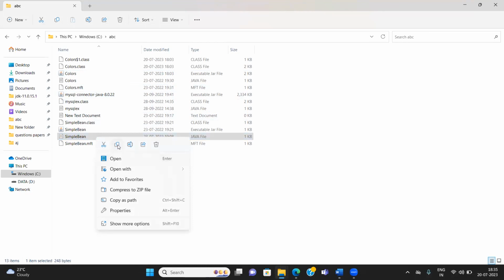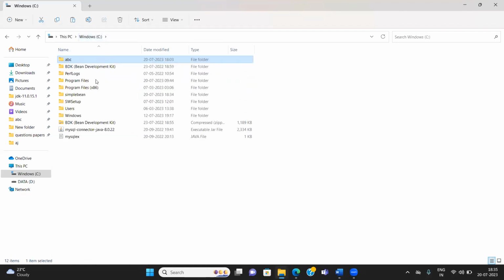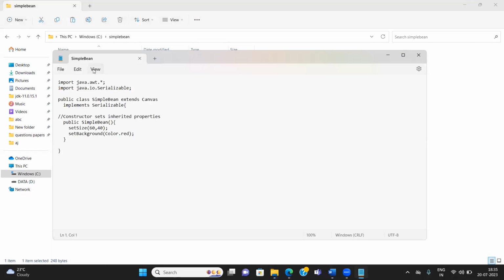Copy and place it in the folder which we have created. Just now we have created one folder called simple bean. Copy, paste. Yes. Now open the Java file. Now I'm going to explain the Java file.